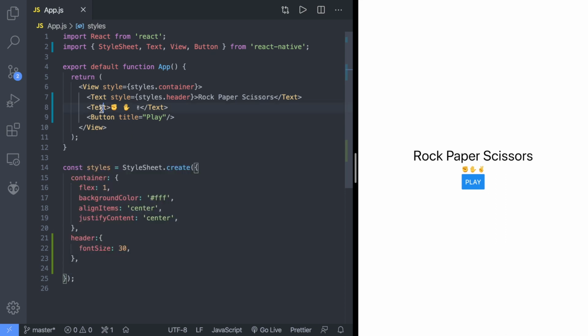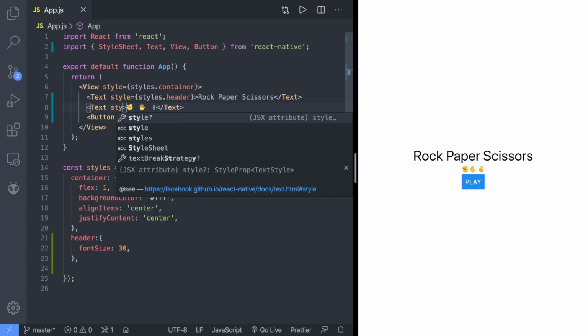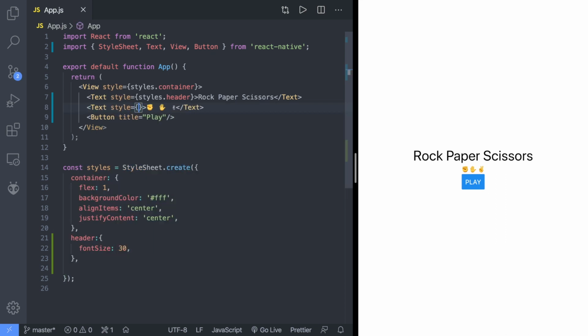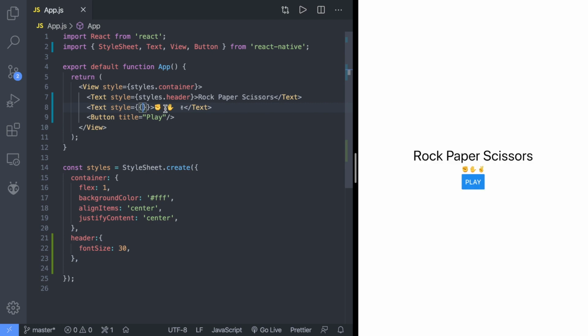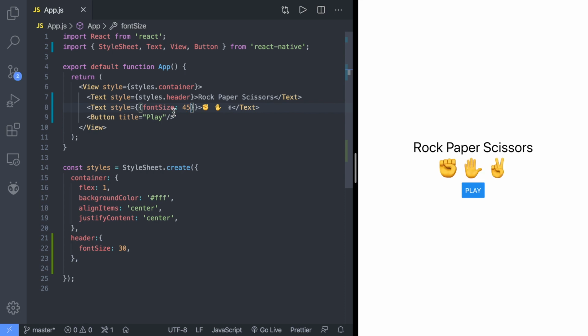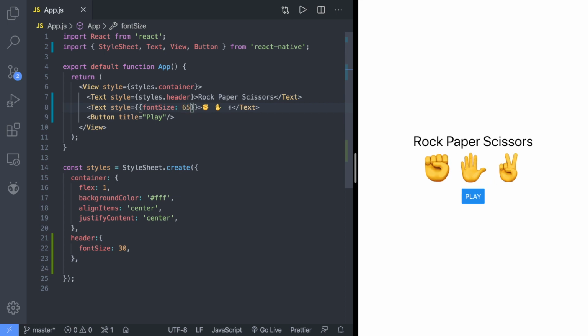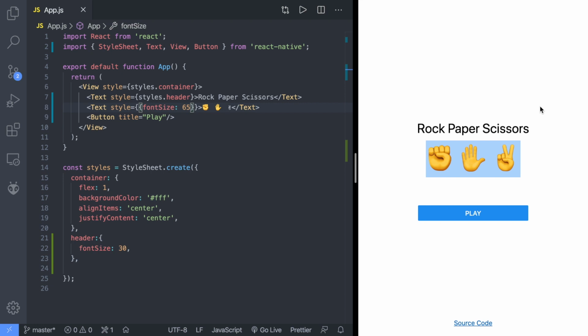And same for the emoji, let's make another. You can also add an inline style here, so let me show you. So style equals, we pass an object here, so we will again create an object, and font size, let's make it 45. Alright, this looks good. Why 45? Let's make it 65. That will be great. Yup. Let's look how it is.